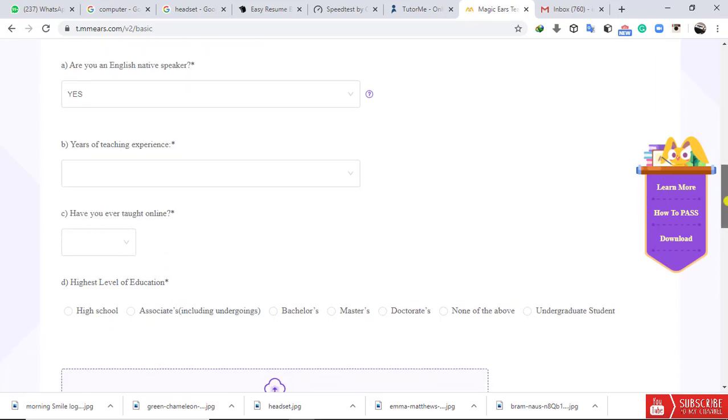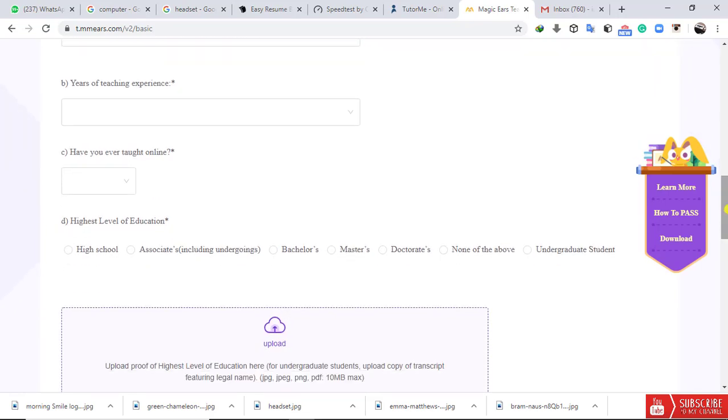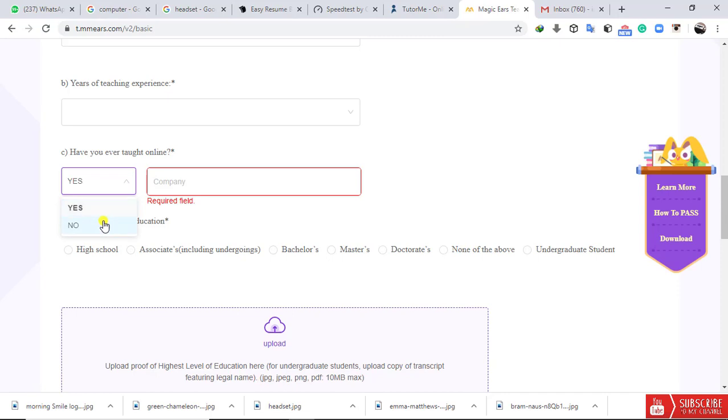Now the next thing is, have you ever taught online? Be honest here. I must be honest with you. If you have never taught in any online platform, kindly say no. But if you have ever taught before, then you say yes. When you say yes, then you have to give the name of the website or the company that you've taught with. But if you are very honest and you say no, you are very good to proceed. Then you say highest level of education. So these are the various criteria here that you can fill in.